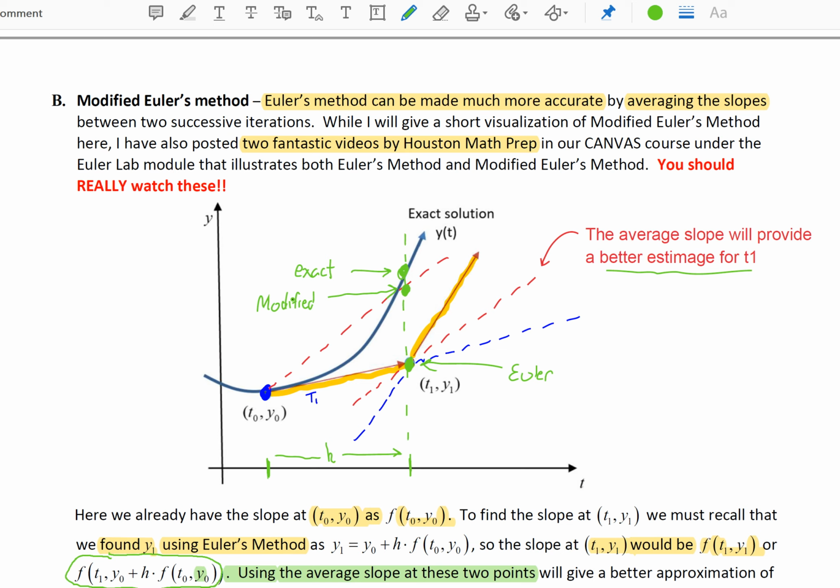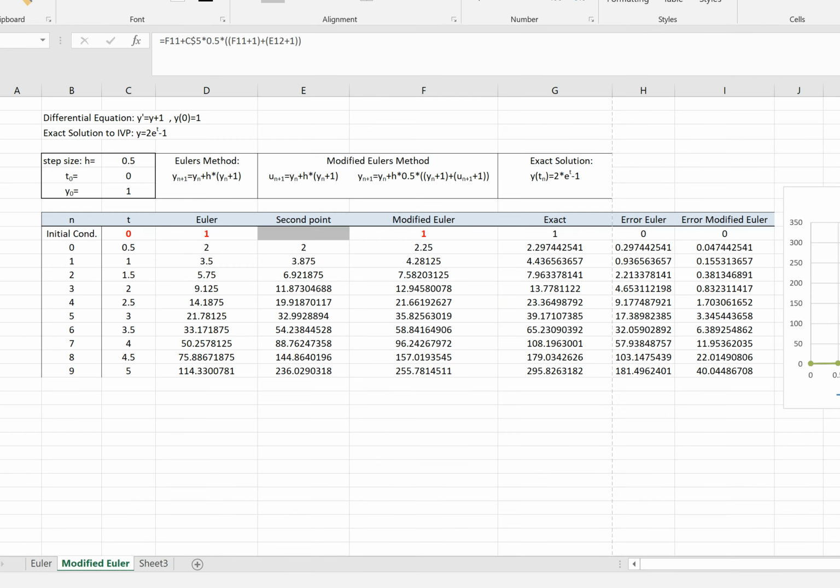In this video, I would like to show you how to use Microsoft Excel to improve the efficiency and the accuracy of our numerical solutions using modified Euler's method. So let's go to Microsoft Excel.